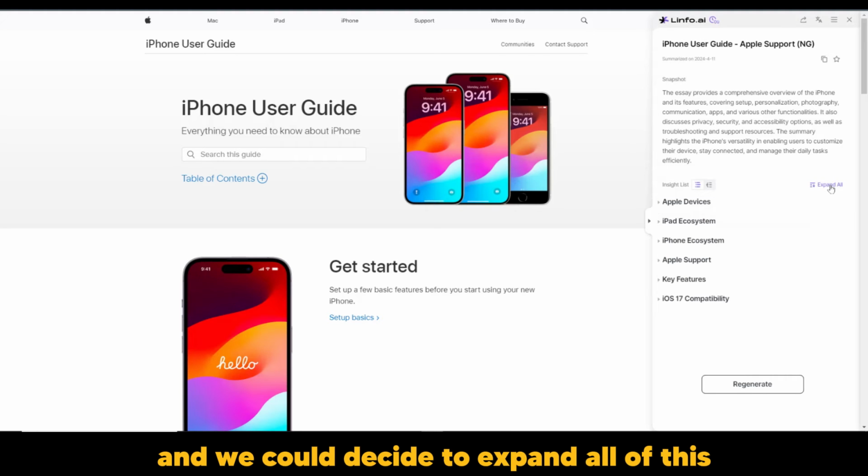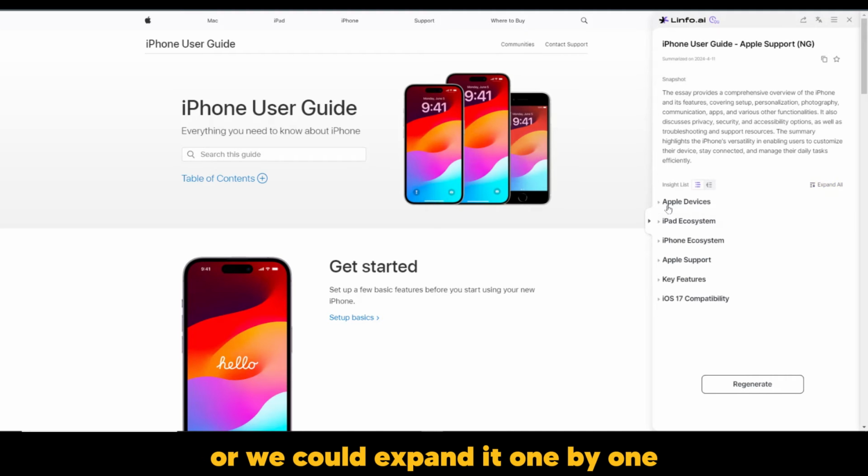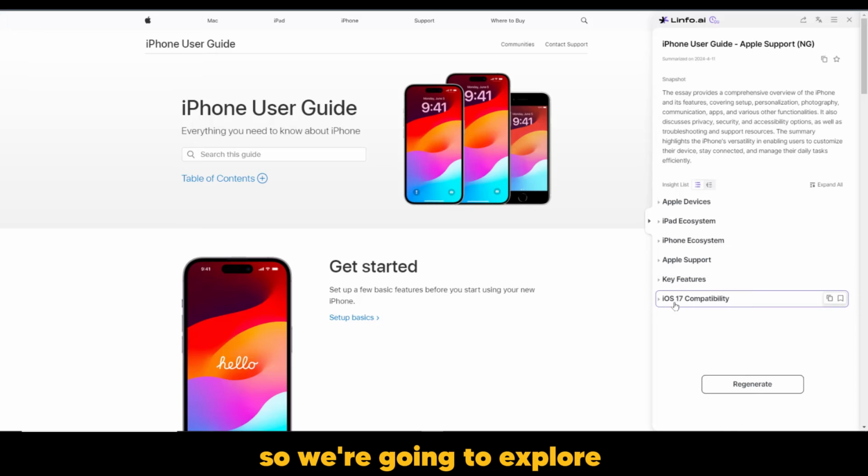And we could decide to expand all of this, or we could expand it one by one. So we're going to explore one of these features here, which is the iOS 17 compatibility. So we're going to click open that.